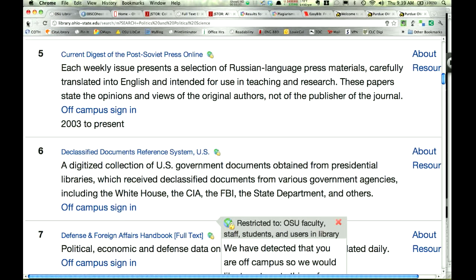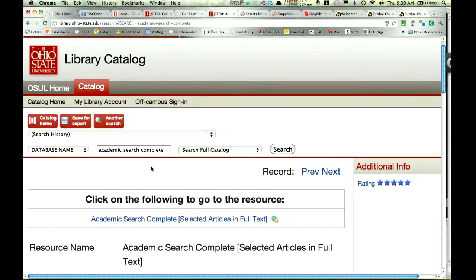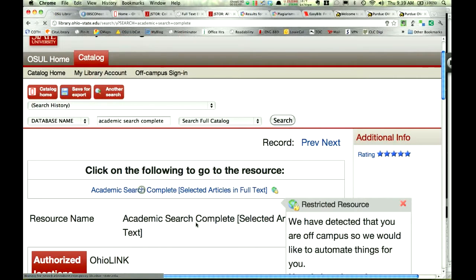So again, you want to use your common sense, you want to be a flexible researcher, and read carefully whenever you're looking at a new database. So again, I've backed up here to just the Research Databases screen, and I'm going to search Academic Search Complete to find this database. You'll see it brings up this link, and I'll go ahead and click on this link.